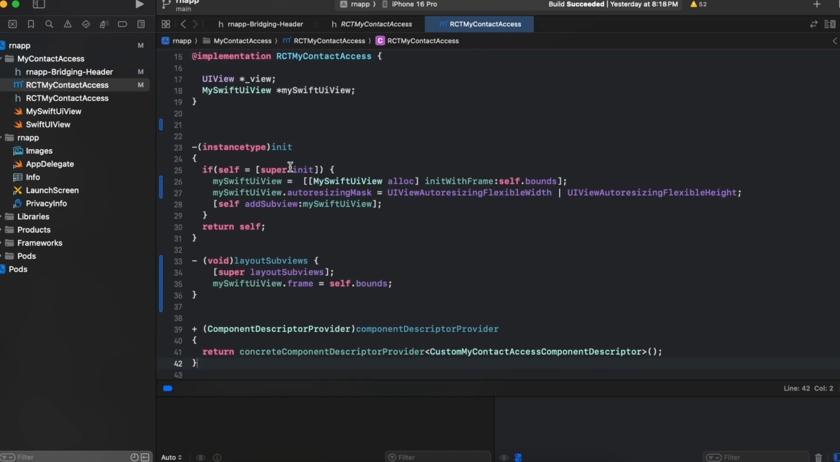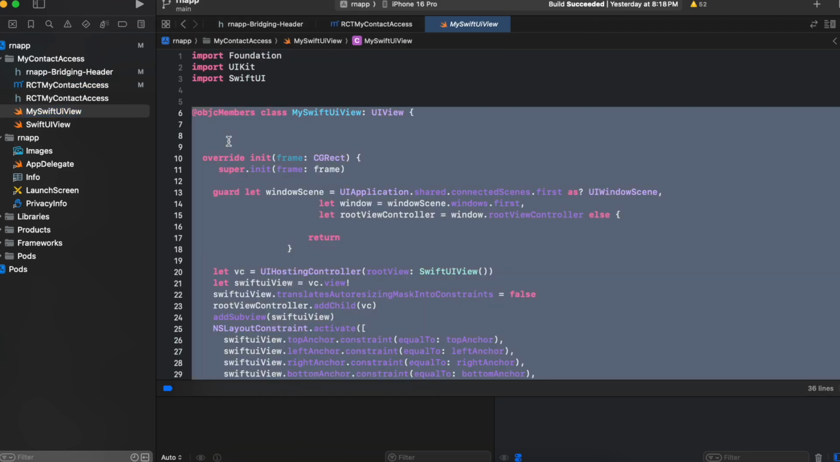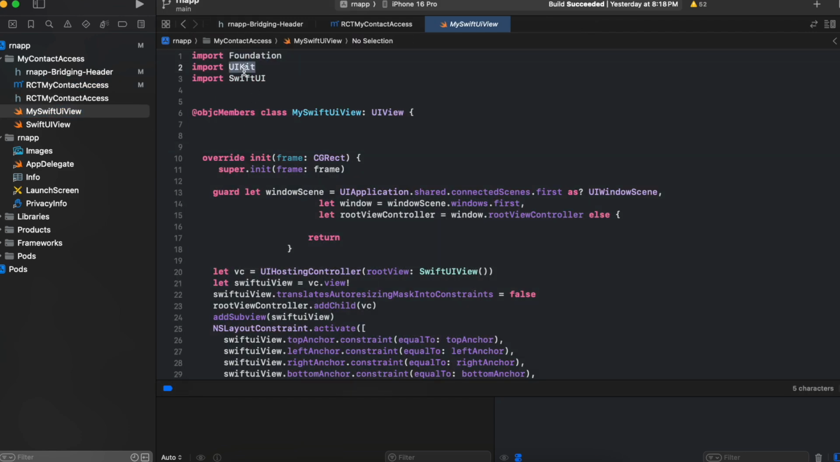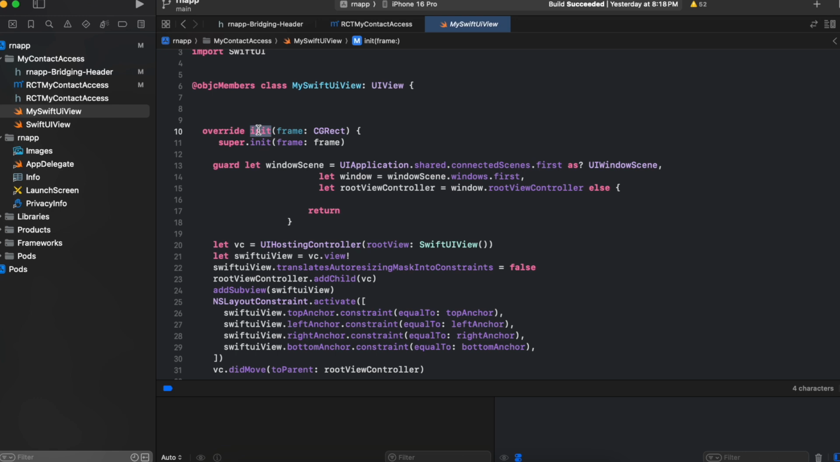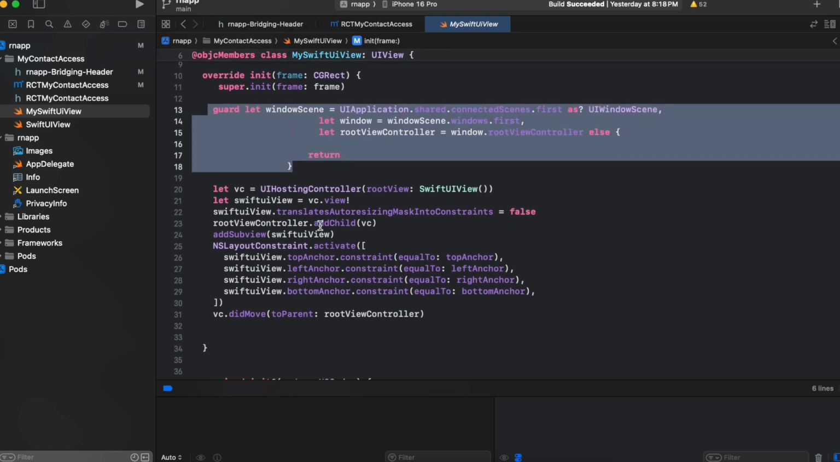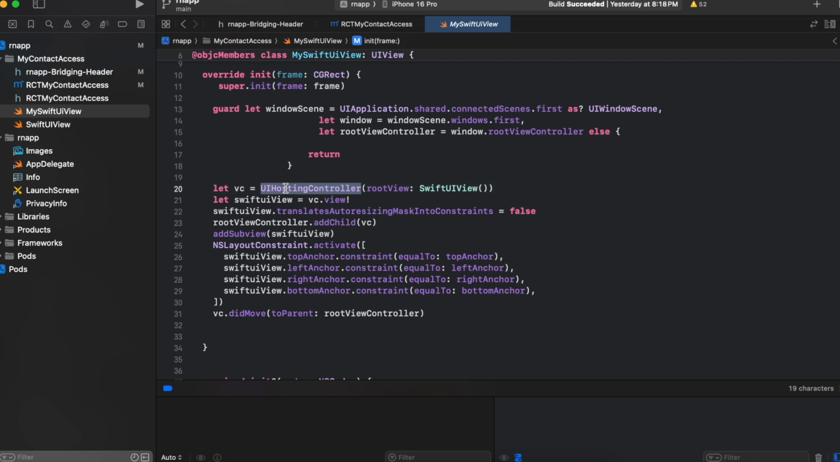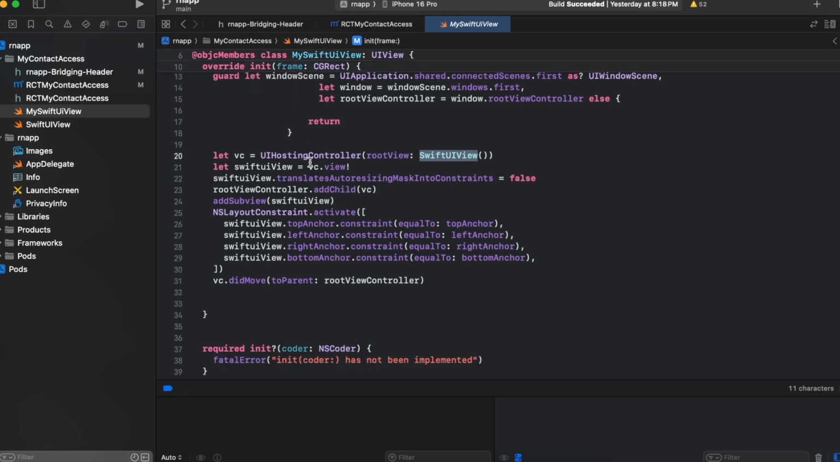Next we need to go to our my Swift UI view file. Here I have imported Foundation, UIKit, as well as SwiftUI. Then here we are extending UIView. Then here we create initialize init. Here we get hold of our root view controller. Here we just do UIHostingController and pass our Swift UI view file which we have created. So that is a separate file. Then here we get hold of our view from our Swift UI view.